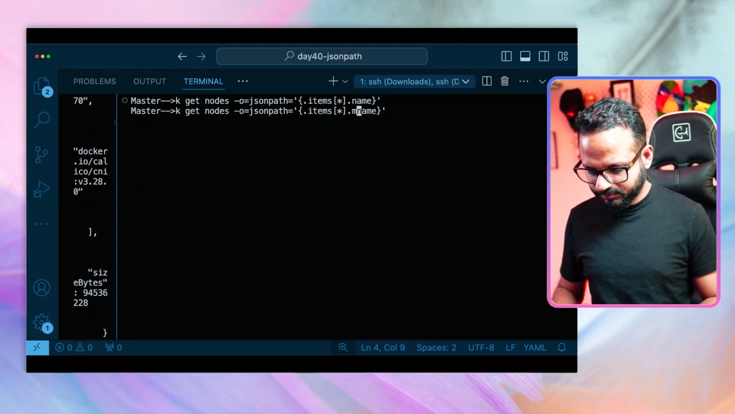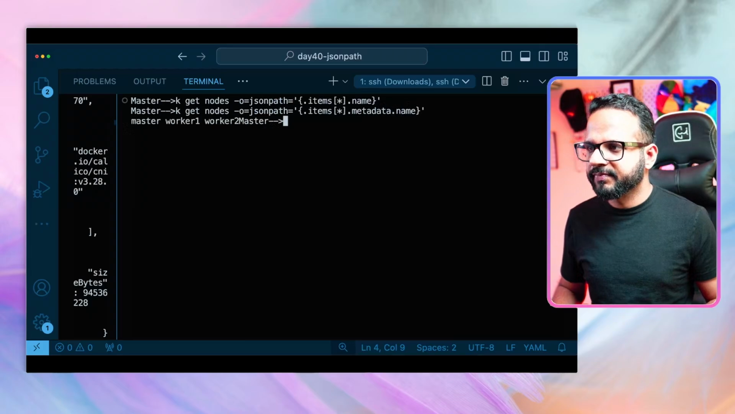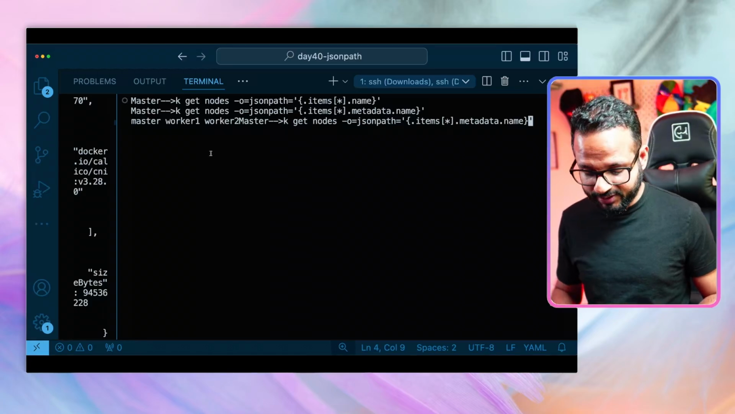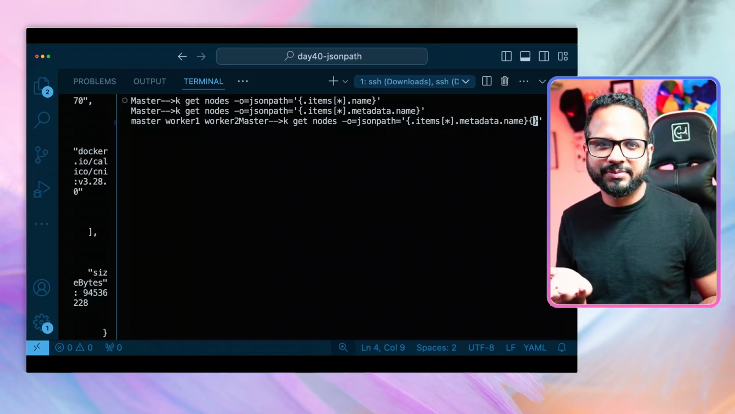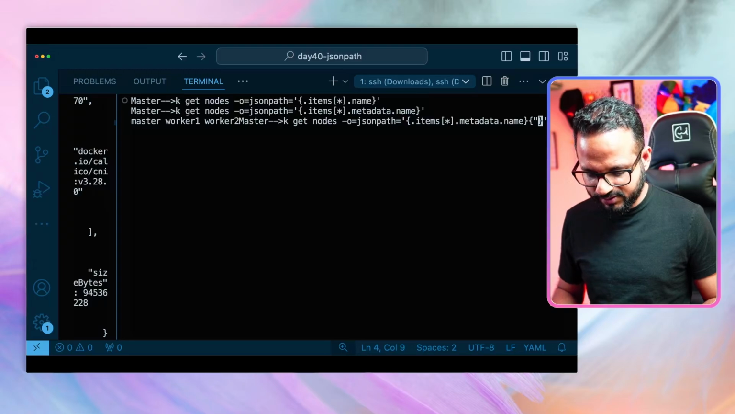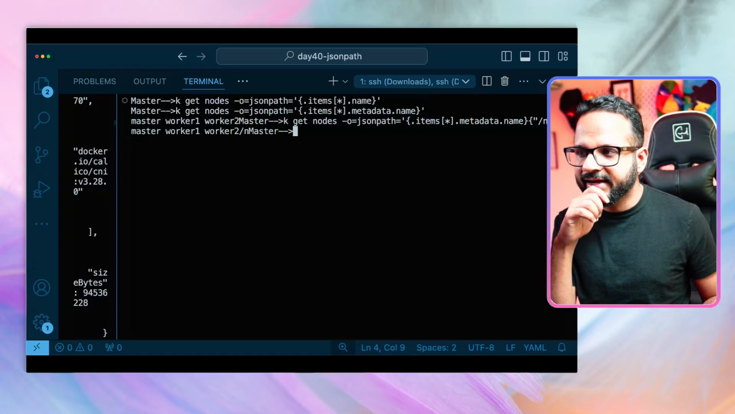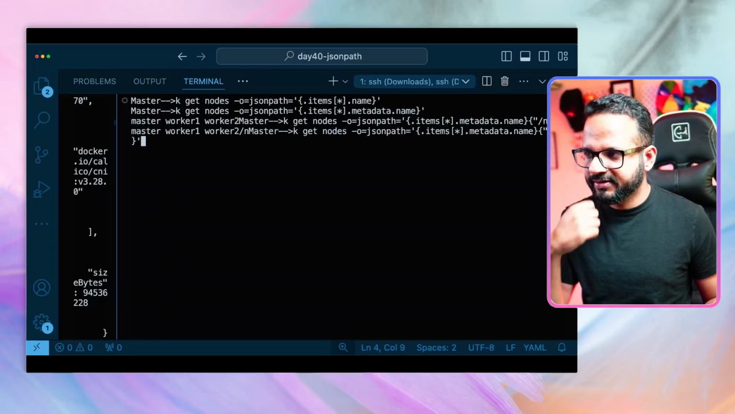So metadata dot name. Okay, so now it's showing master, worker 1, worker 2, which is right. And now let's add a line break to it. So inside the curly braces, if it's not visible like this, we have seen earlier as well, so nothing new about this, slash n, and now it should print in the next line. Okay, right.